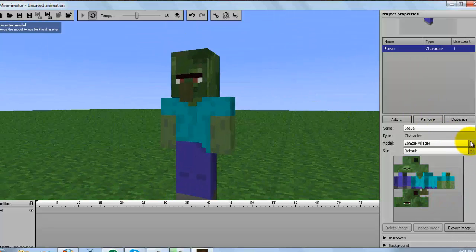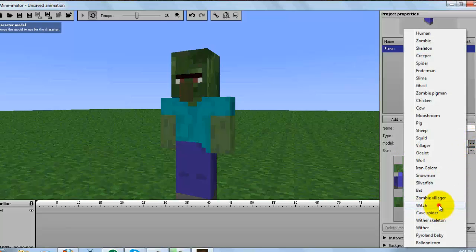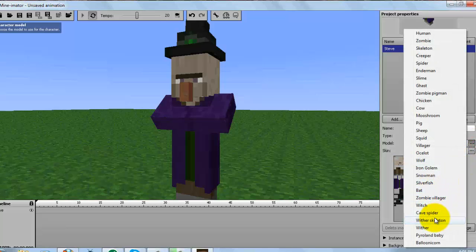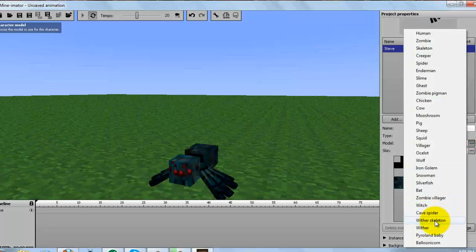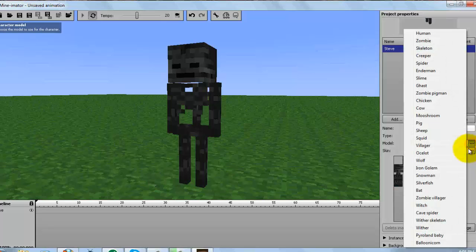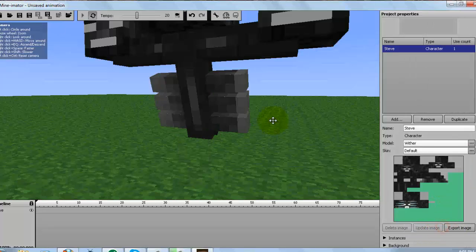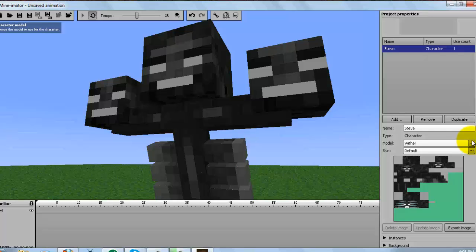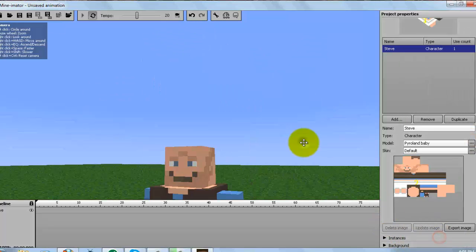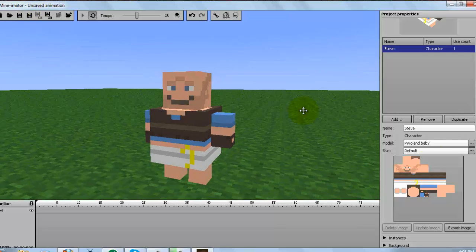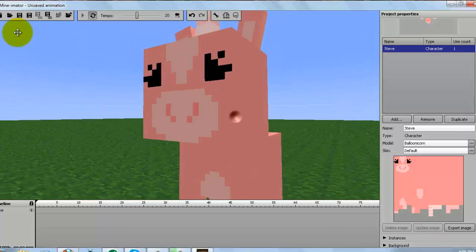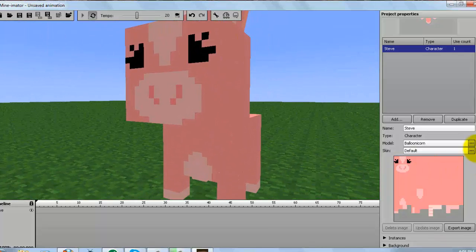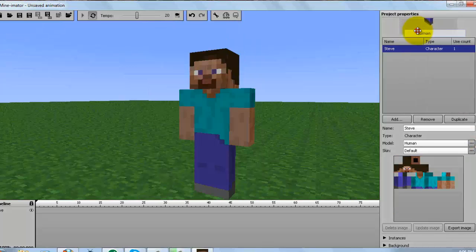Alright. Well, look at it. That's actually okay. Next, what do we have next? A witch. A cave spider. A withered skeleton. A wither. Holy crap. A pyroland baby, apparently. It's from the Meet Pyro. And a balloonicorn. Wow. Anyway, let's go back to the human.